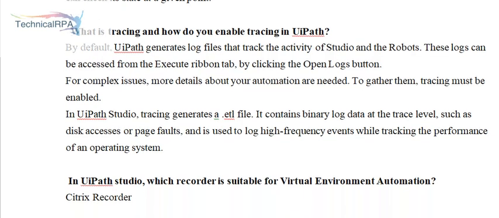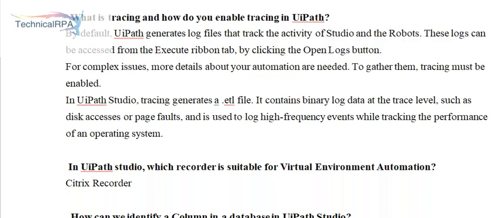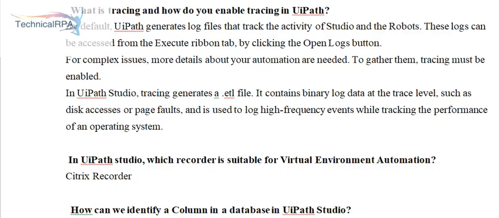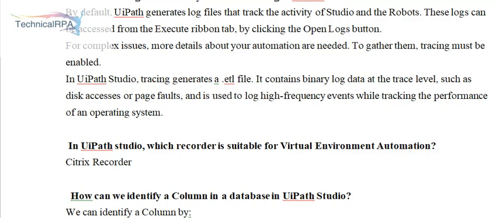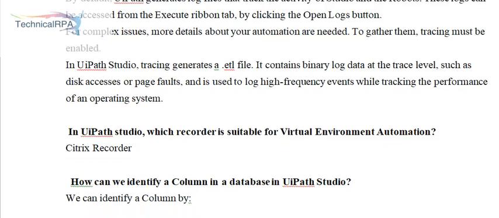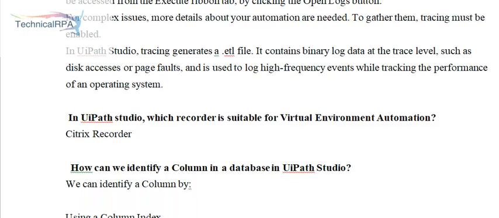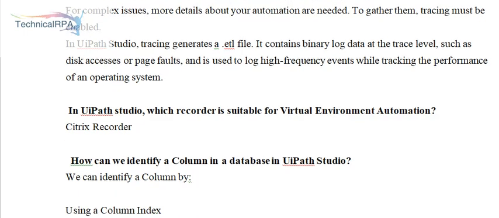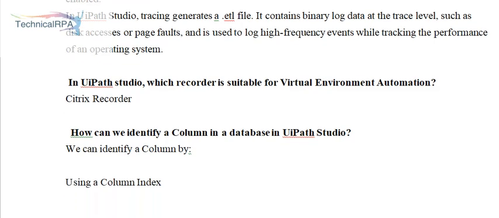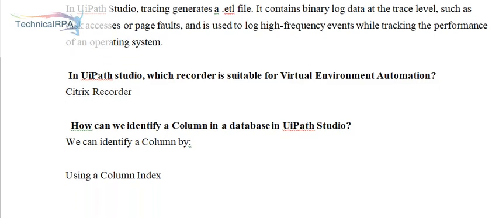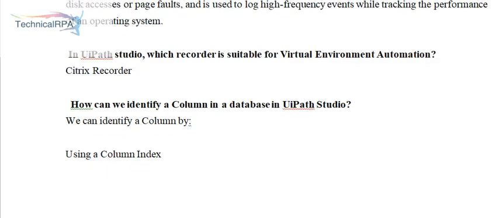What is tracing and how do you enable tracing in UiPath? By default, UiPath generates log files that track the activity of Studio and the robots. These logs can be accessed from the Execute ribbon tab, by clicking the Open Logs button. For complex issues, more details about your automation are needed. To gather them, tracing must be enabled. In UiPath Studio, tracing generates an ETL file. It contains binary log data at the trace level, such as disk accesses or page faults, and is used to log high-frequency events while tracking the performance of an operating system.